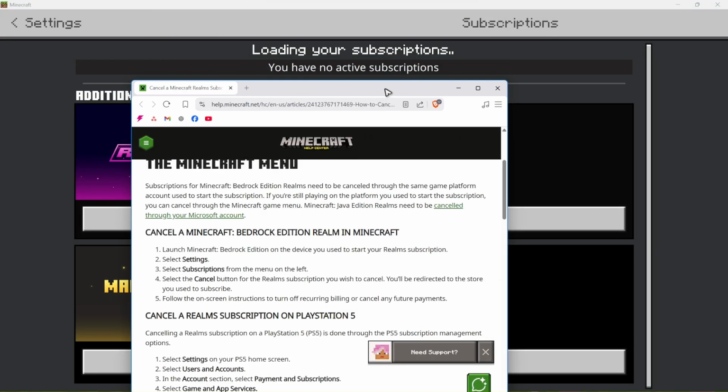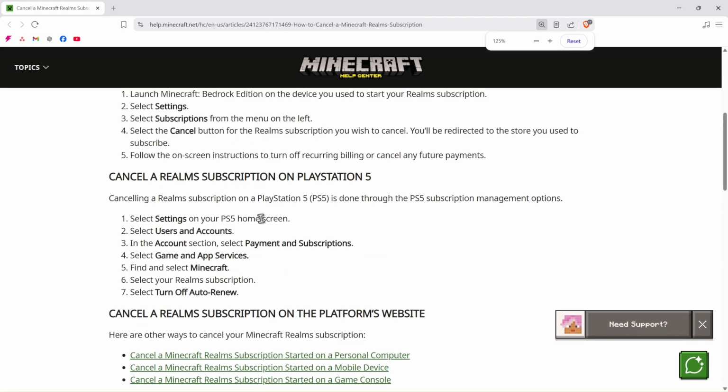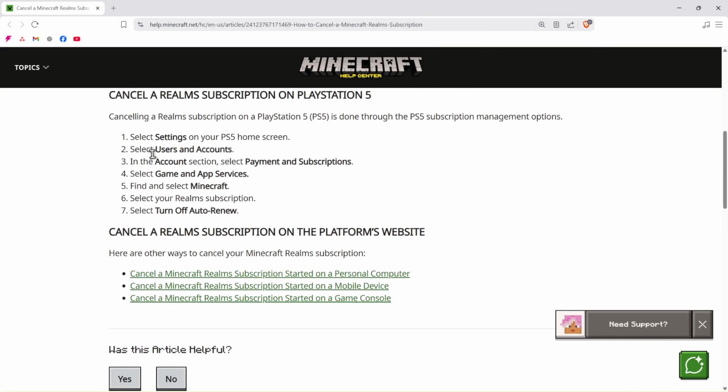Now, if you're using PlayStation, basically follow these steps right here, okay? Go to Settings, User and Accounts. In Account section, select Payments and Subscriptions, select Game and App Services, find and select Minecraft, then select your Realm subscription, and just turn off auto-renew.